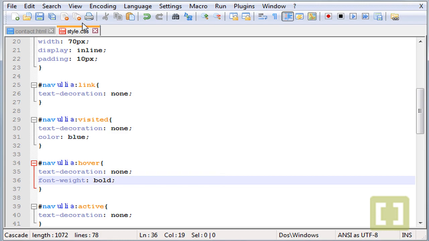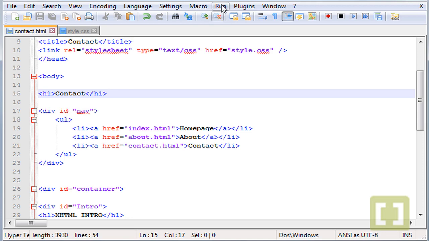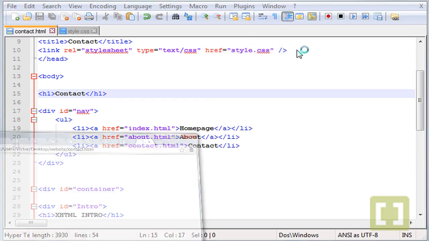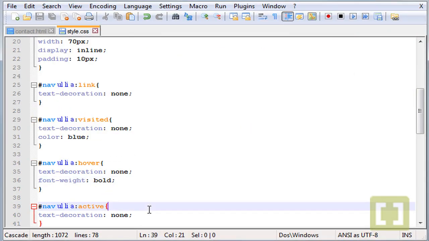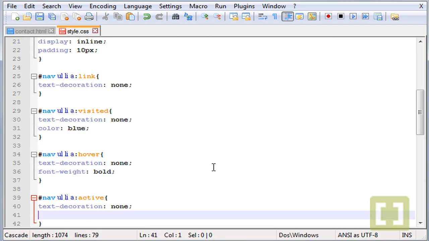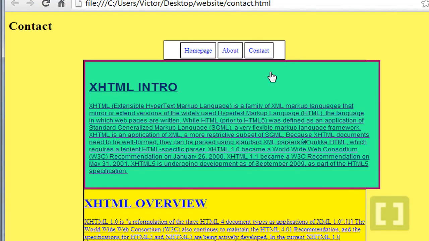Okay, now you're gonna see that whenever I hover over any of the links, it will turn bold. Okay guys, awesome. So let's try now for the last one, which is the active, which is when I press it. Let's give it a color, let's say color red, for example. Okay, and if we go here and run it, you'll see that when I press it and leave the button press of the mouse, it will turn red. Okay, as you can see, as soon as I release the button, it will come back to the original state.